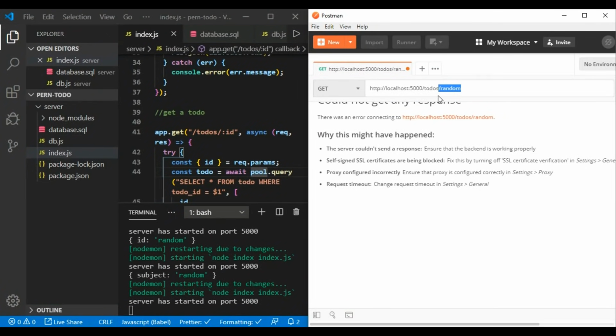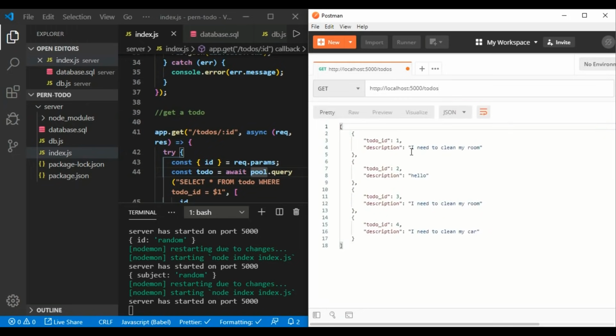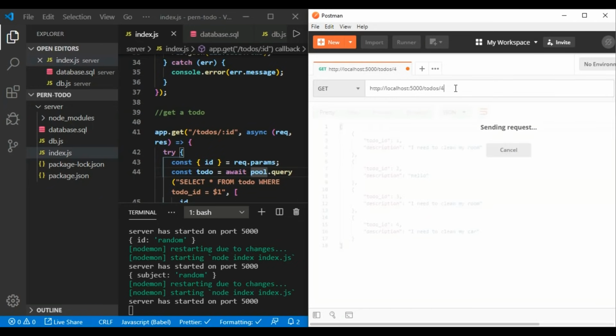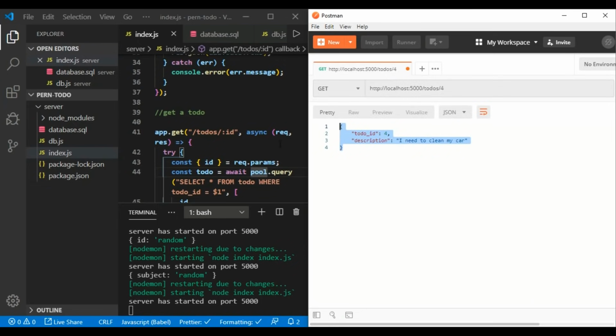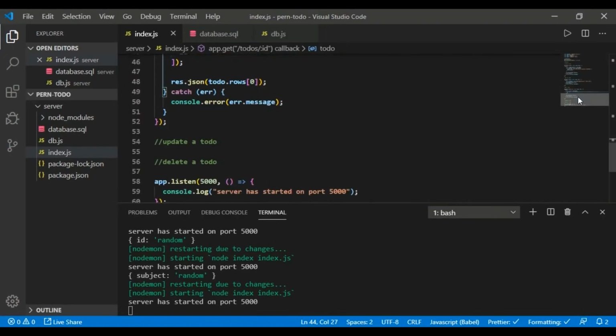So in this case, you can see that we have all our to-dos right here. And I want to get number 3. So you know what? Let's do number 4. So if I click enter, you can see that we get our specific data. So nice. So by using the where clause, we can be specific on what we're trying to get. Okay? So pretty simple, and we're going to work on the next route, which is going to update a to-do.